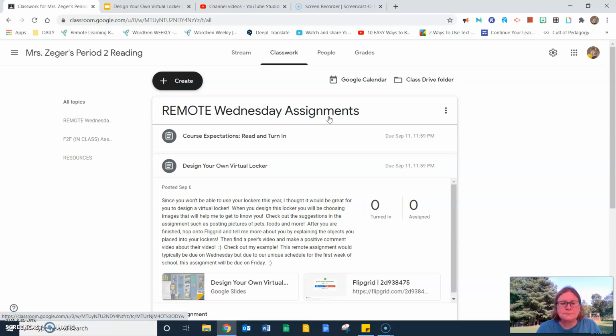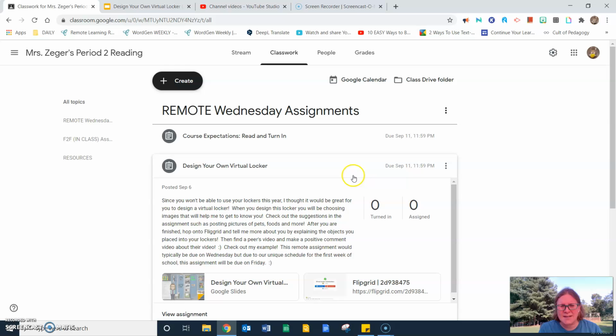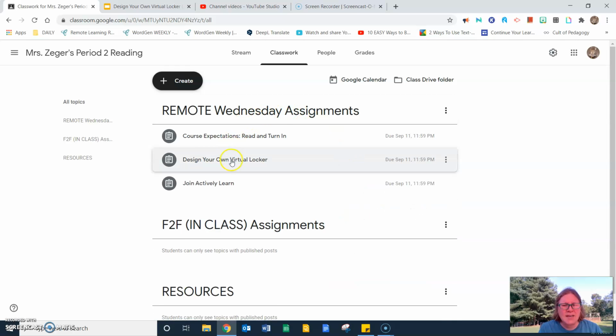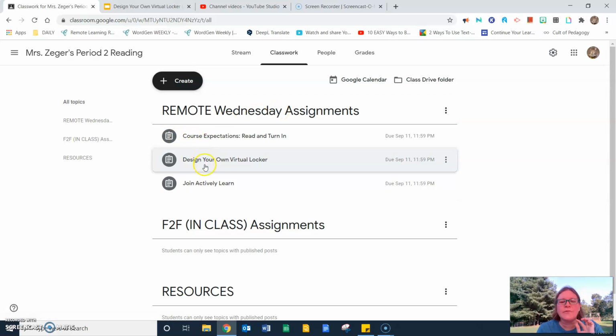So, a little confusing. When you jump in here, you're going to get a chance to see that there are actually going to be 3 assignments that are posted. Here is the view where they are all condensed, which means they're not spread out. You have Course Expectations, Design Your Own Virtual Locker, and Join Actively Learn. Those are your 3 assignments that are due Friday for your first week of school. But I want to focus on Design Your Own Virtual Locker.